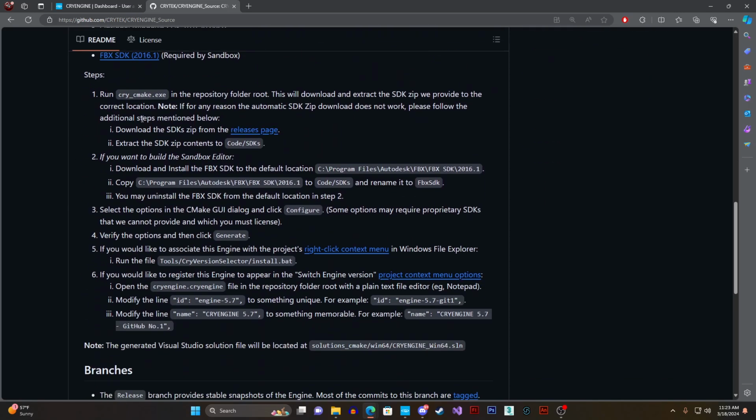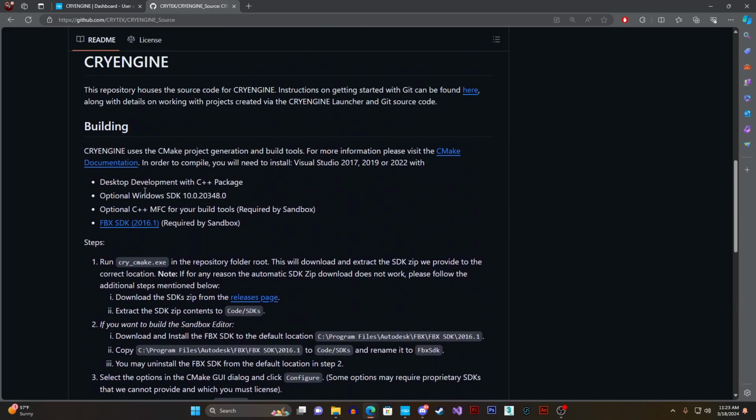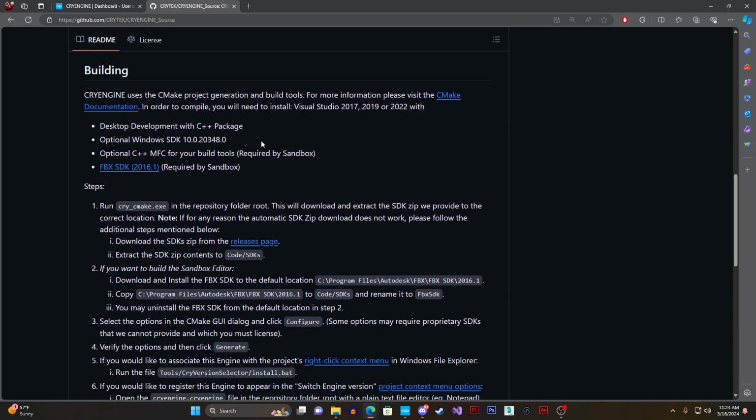Here's the license agreement. Make sure you follow these steps. These are the steps to build it. Obviously it tells you that you need the C++ package, Windows, this is the SDK version you want, and optional MFC for your build tools, required for the Sandbox. This one is going to give you an error as of right now with the newest version of Visual Studio 2022 and the newer build tools. But no worries, you can still build it, and I'll show you how.